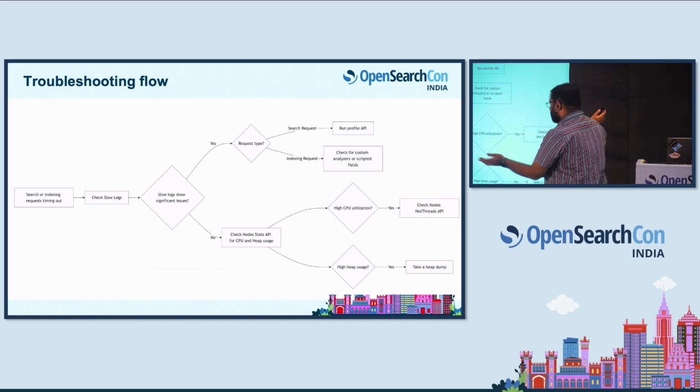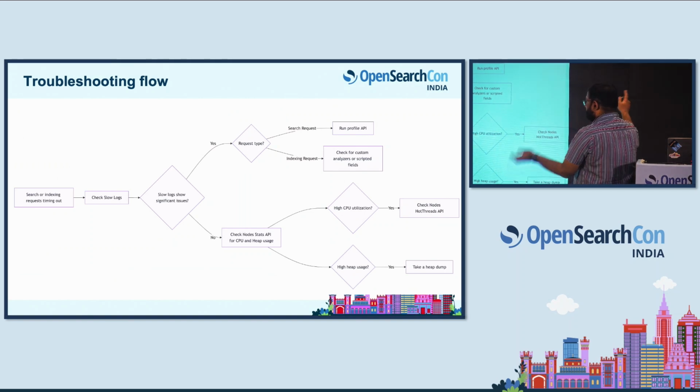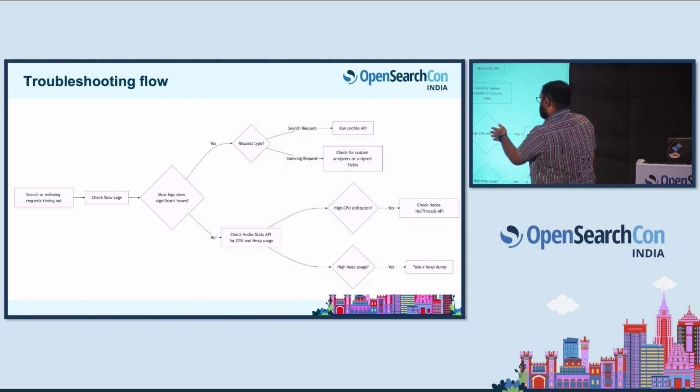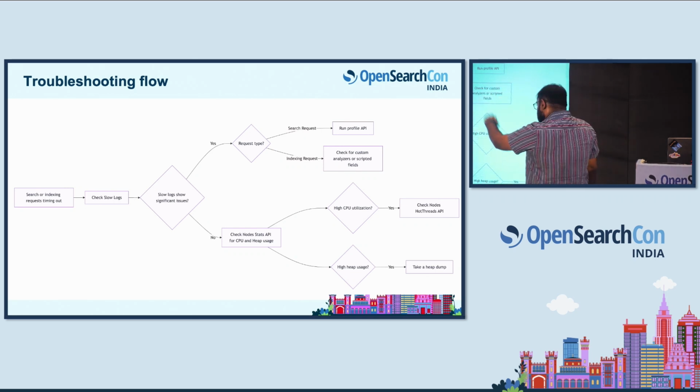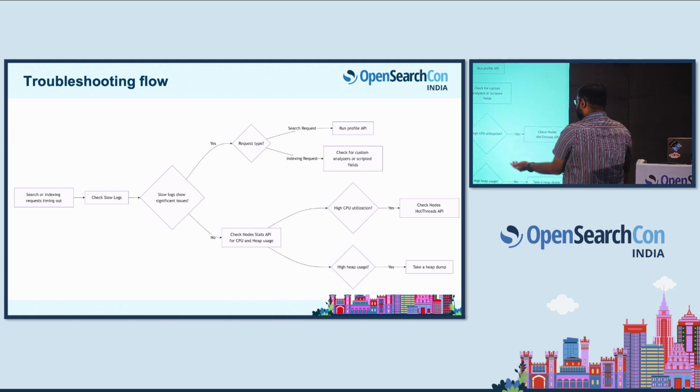Again, this might not show up completely, but this is the troubleshooting flow as I have discussed. You check from slow logs, you figure out if it's a search request, you profile it. If it's an indexing request, you check for custom analyzers and scripted fields. If you are not able to find anything specific from slow logs, or you don't have them enabled, you can go back and check node stats. If it's high CPU utilization, you check hot threads.